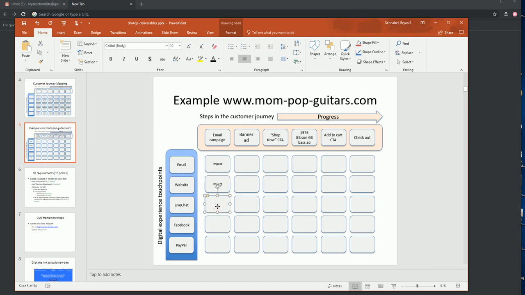Live chat is not connected to the email campaign. Facebook is not part of the email campaign. PayPal is not part of the email campaign. Now I'll go into my next customer journey step, the banner ad.